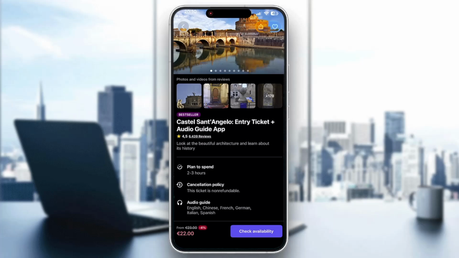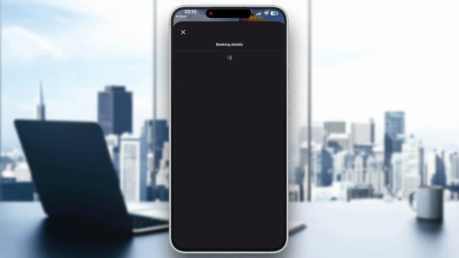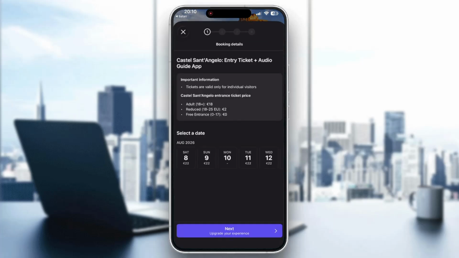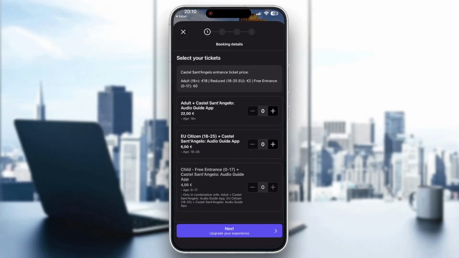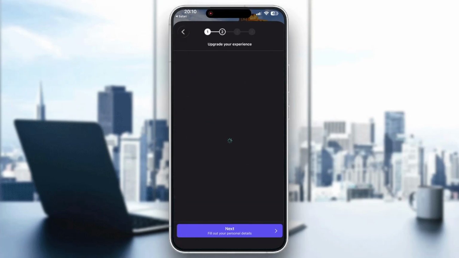So the first thing we want to do is to click the check availability button right here in the bottom right corner. It's going to enable us to check all the available dates we can purchase the tickets for. So I'm going to select, let's say, the 11th right here. We're going to select the time slot we want to purchase it for, and then it's going to enable us to see all the cards and tickets that we can purchase right here. Let's say one adult ticket, then we can click the next button.